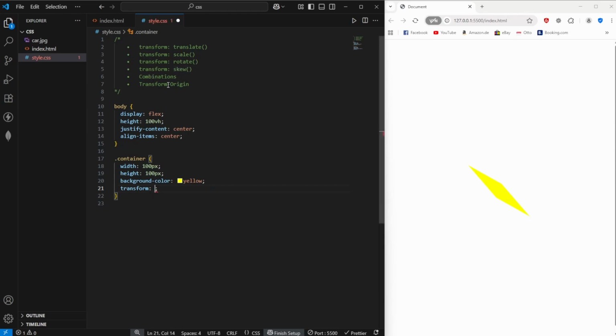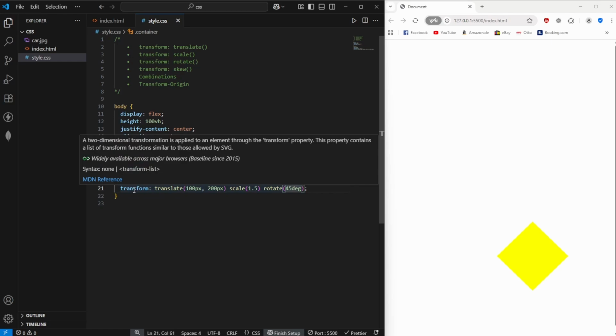but if you want to use that, you can. Obviously, you can also combine all of these properties, so you can, for example, say I want to translate 100 pixels into the x direction, 200 pixels into the y direction, then I want to scale by a scale factor of 1.5, and I want to rotate by maybe 45 degrees. And as you can see, we now have a combination of all of those transform properties.